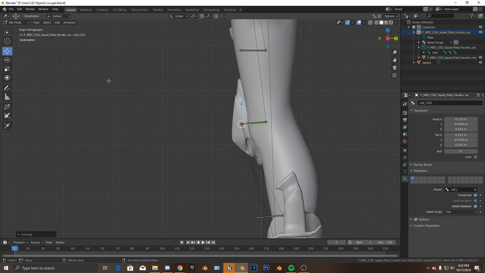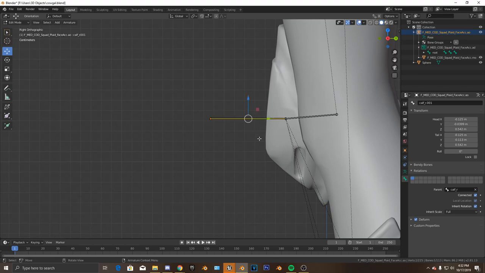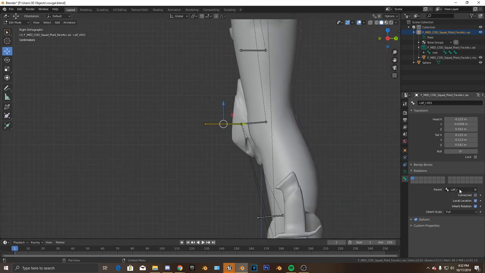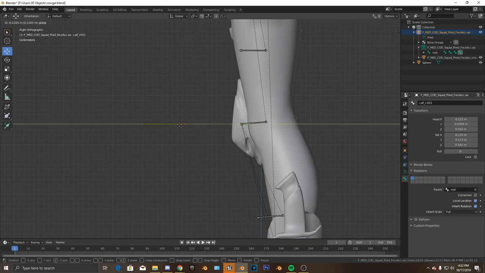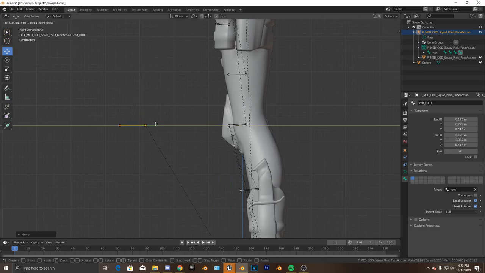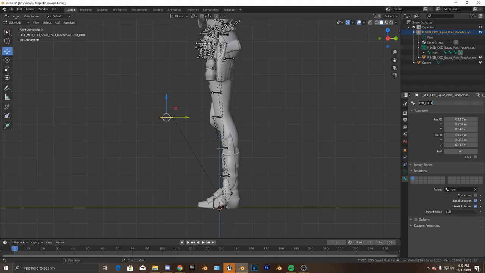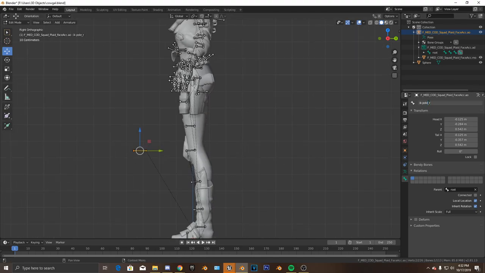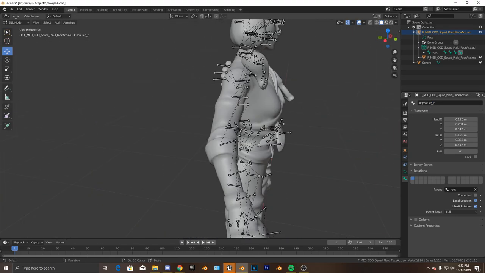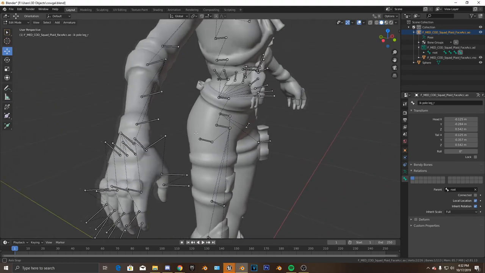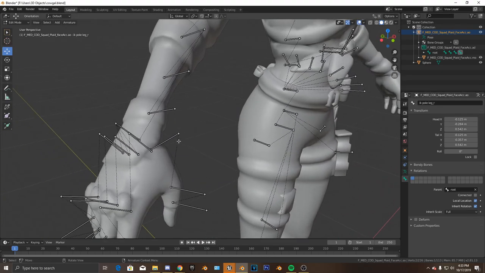extrude it by pressing E and doing it like that. Uncheck connected, I don't know why it does that. And just drag it out there. And this one a bit like that. And we want to call this IK full leg R. Again, it doesn't really matter what you call this, just put an underscore R at the end.